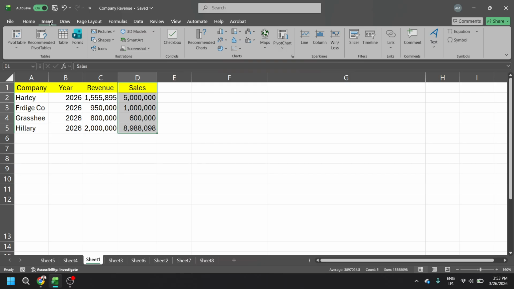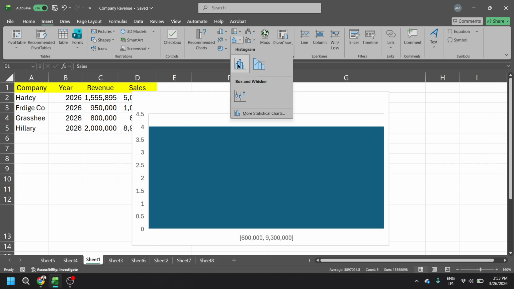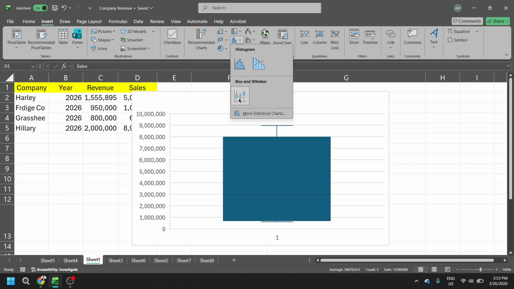Next, choose the Statistical Charts option. It's the button that opens a menu of charts designed for data analysis, including histograms, Pareto charts, and, importantly, the box and whisker chart. Hovering over the icon usually reveals a tooltip that says something like Insert Statistic Chart, which helps you confirm you're in the right place. Now click Box and Whisker.